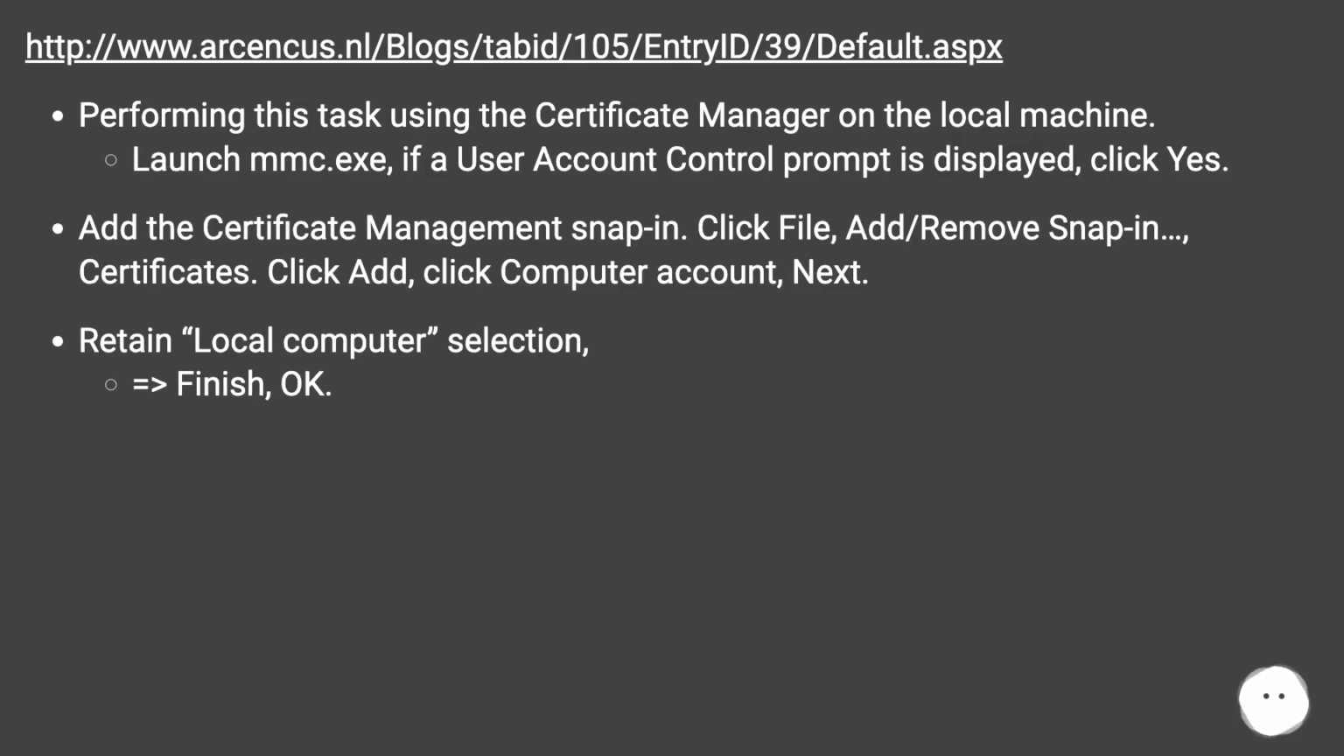Performing this task using the certificate manager on the local machine. Launch mmc.exe. If a User Account Control prompt is displayed, click Yes. Add the certificate management snap-in. Click File, Add/Remove Snap-in, Certificates. Click Add, click Computer Account, Next. Retain the local computer selection. Click Finish, OK.